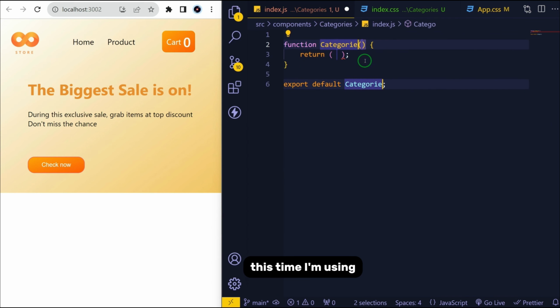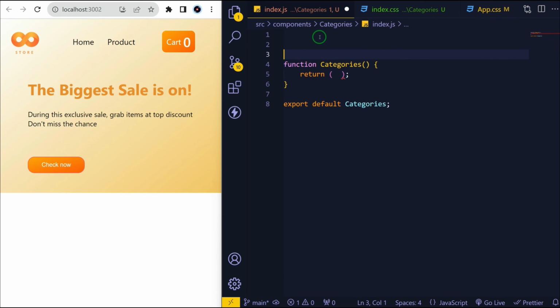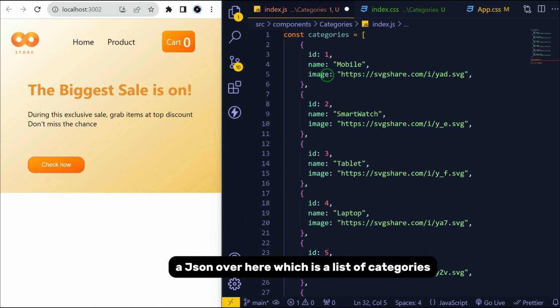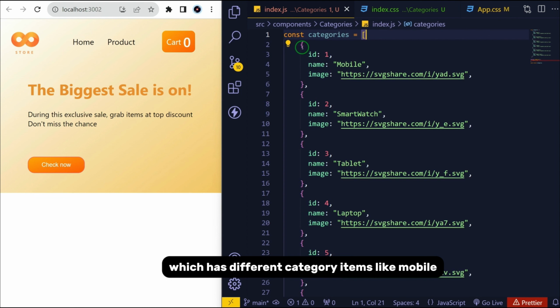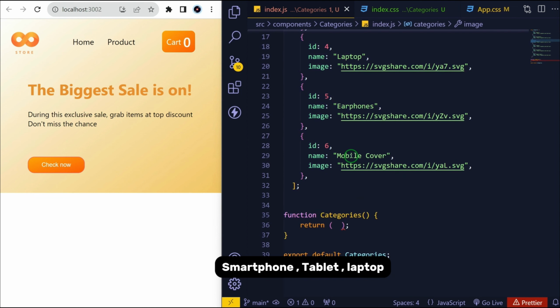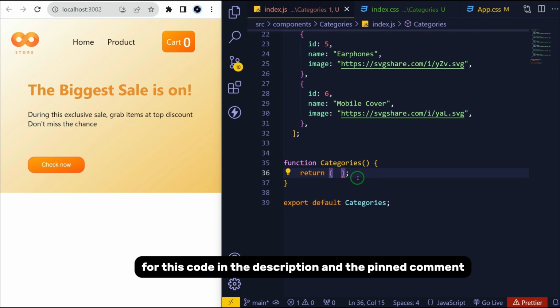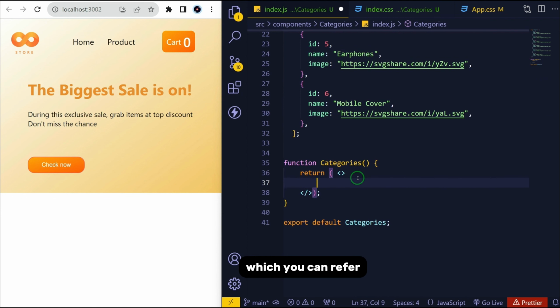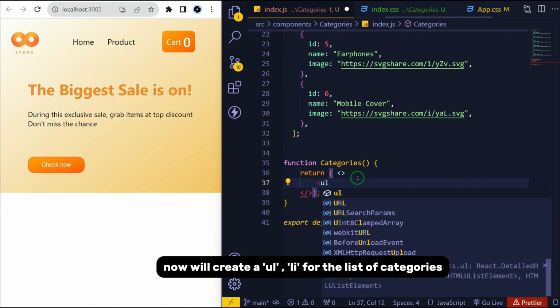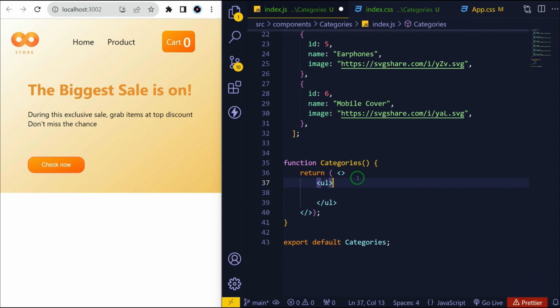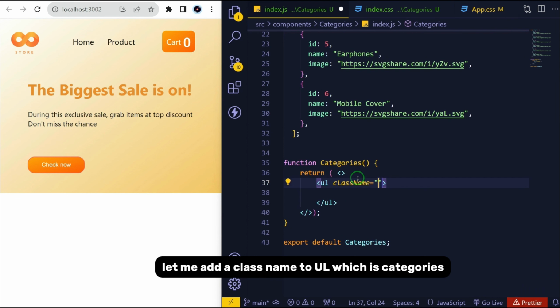This time I'm using the React snippets. Now I will paste a JSON over here, which is a list of categories, which has different category items like mobile, smartphone, tablet, laptop. I will add the repository link for this code in the description and the pinned comment, which you can refer. Now we'll create a ul and li for the list of categories. Let me add a class name to ul, which is categories.